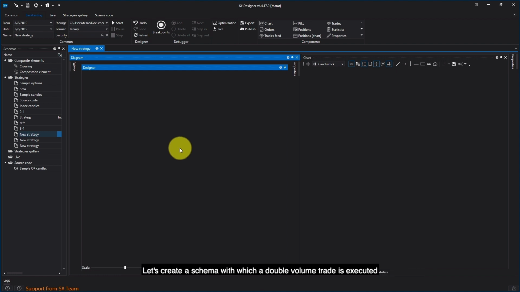Let's create a schema with which a double volume trade is executed. For it, you need to know the position size at the time of trades.